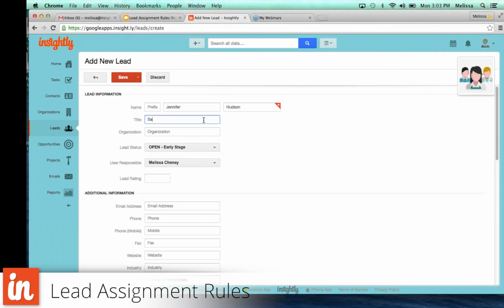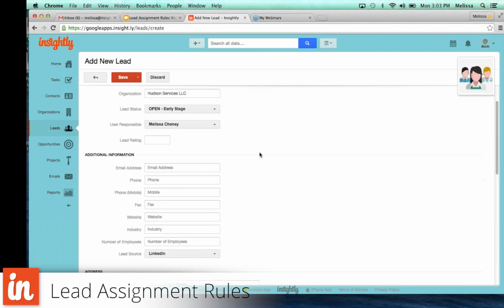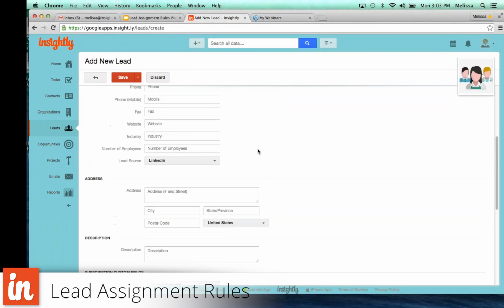I'm going to plug in as much information as I can about this person. And again, remember that they must have at least 10 employees. So I'm going to give this company 11. They need to be in the manufacturing industry. And they also need to be located in the United States. When I'm ready, I'm going to go ahead and save this lead.